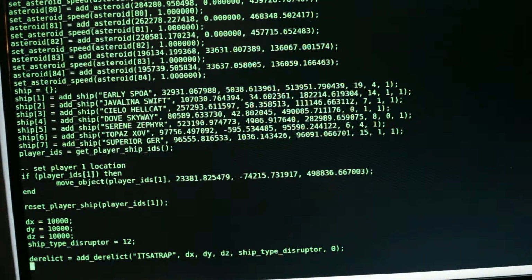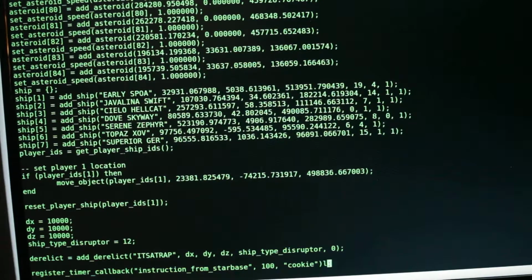So we're back in our script. Let's register timer callback. First, let's say instructions from Starbase. And let's say we want this to start 10 seconds into the game, which would be 100 tenths of a second. And we don't really care what the cookie is.